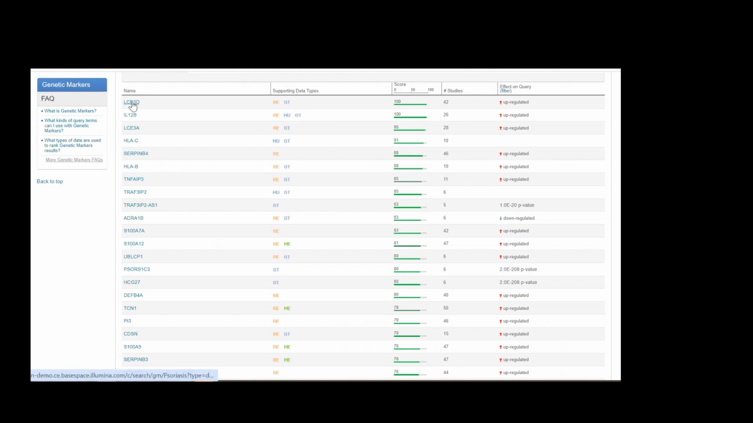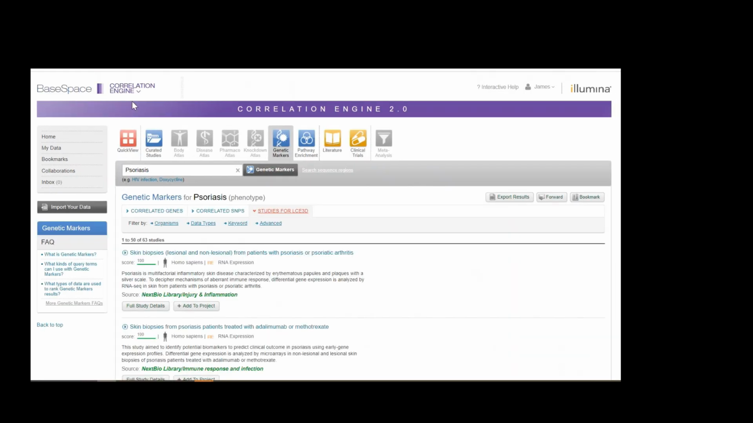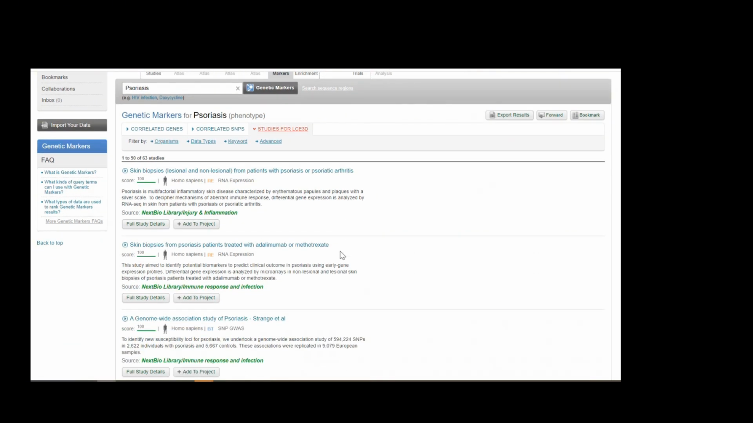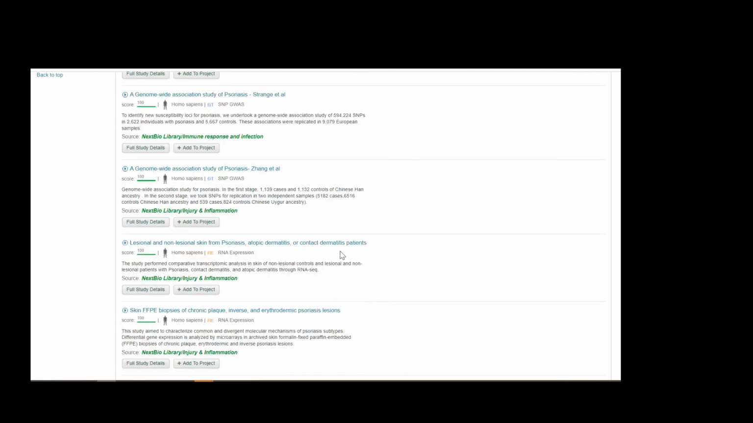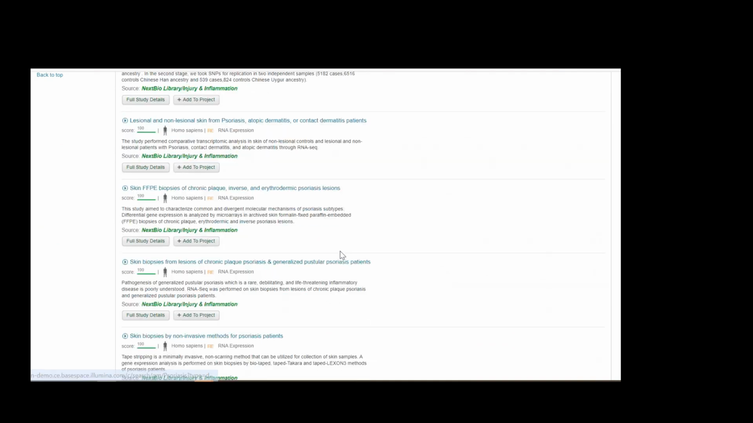When you click on a gene, a new tab opens with the data that drove it into the list. I clicked on LCE3D, and now there's a new tab, Studies for LCE3D. The top study is skin biopsies, lesional and non-lesional, from patients with psoriasis or psoriatic arthritis. As we scroll down, you see all psoriasis studies where LCE3D was significant.